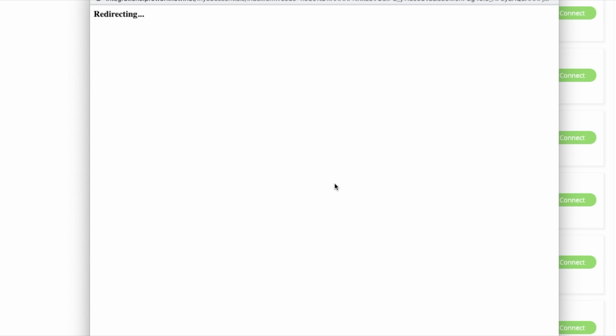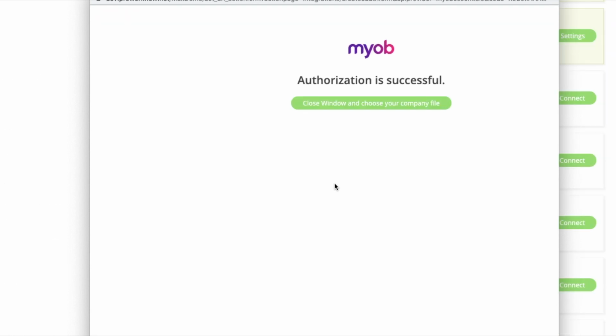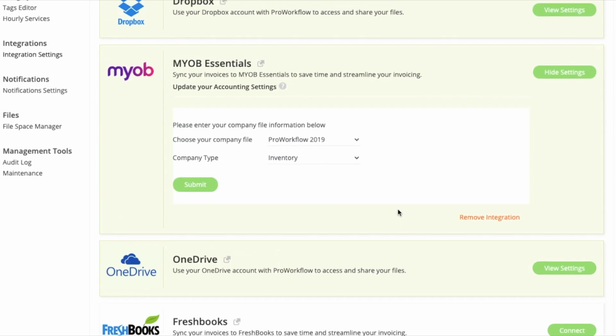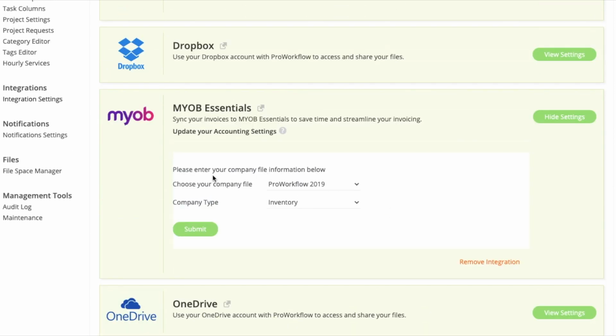So this will bring you through to a next screen where you'll have to use your credentials to log into your MYOB account. In my case, I've already done that, so I'm being brought straight through to this window here. This is the one you'll be presented after you've finished entering those credentials. So at this point I can close and I can effectively choose which company we're going to be using from MYOB. So I'll use the example here and we can leave the company type as inventory.